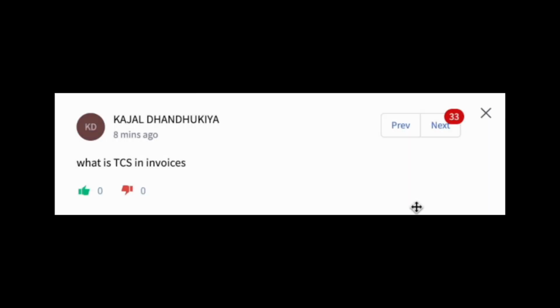Next question is about TCS and invoices. TCS is nothing but a tax which is collected in your invoices if the sale for the particular customer in the current financial year has exceeded 50 lakhs. So the TCS option prompt would be shown if the sale has already exceeded 50 lakhs, so that you can collect this TCS and make the payment to the government.